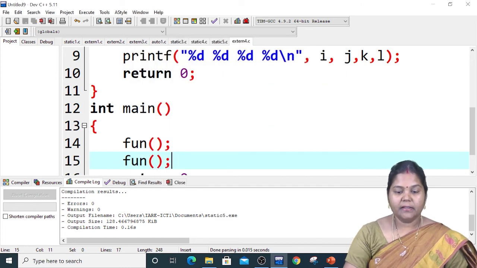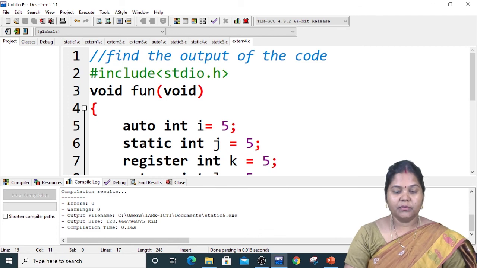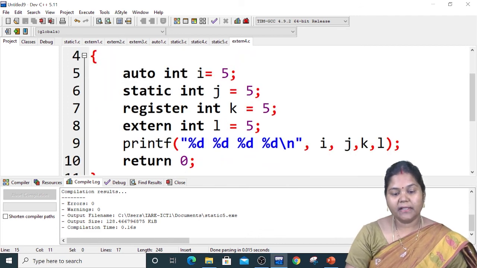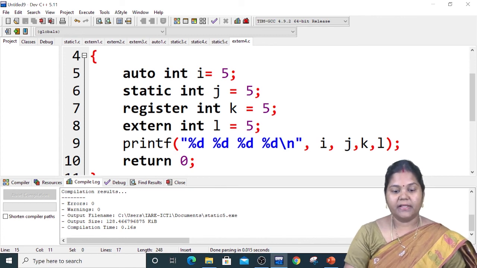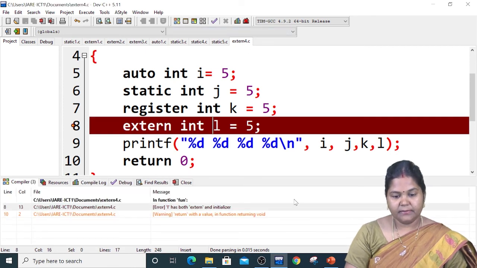Right. So here all the 4 types of variables you have used over here. So you know that the automatic and register variables are having local scope, whereas static variable will retain its value during function calls, and extern is for having its scope that is global. Now let us execute and see.